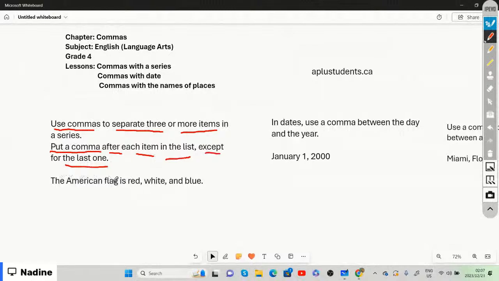For example, the American flag is red, white, and blue. So here we have 3 colors, which means that if you want to separate those 3 items within a series, it's like we're saying red, comma, white, comma, and blue. Now we don't put a comma after blue, we just put our end point.